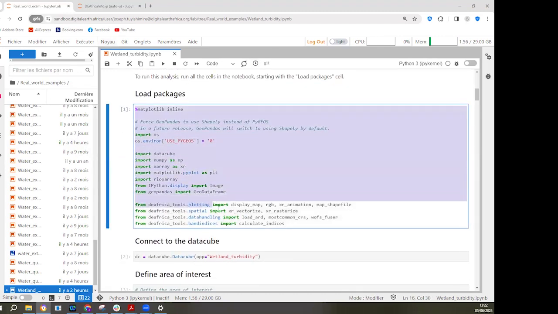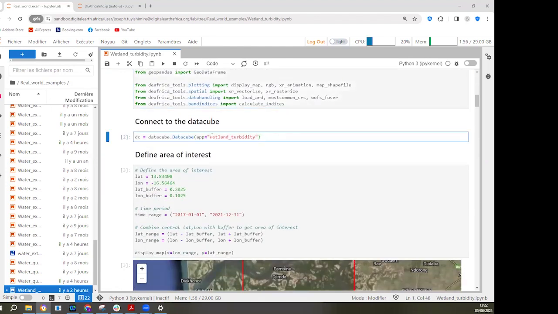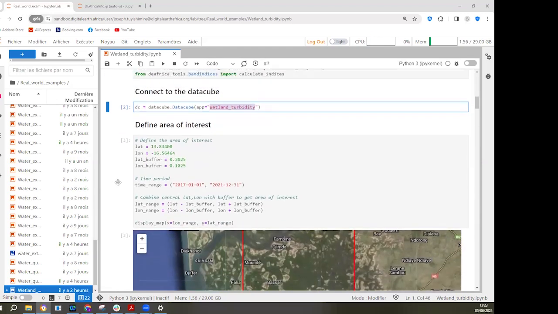As you know, there are some pre-developed packages that help us to import Data Cube, to do some number analysis, table analysis, to produce plots, and to produce vectors, to calculate the indices, and so on. And the function I'm using is called wetland turbidity, and using this, we'll be able to assess the wetland turbidity over time.